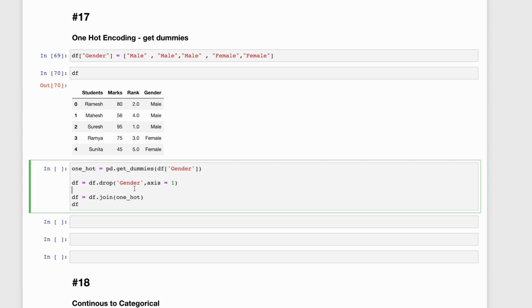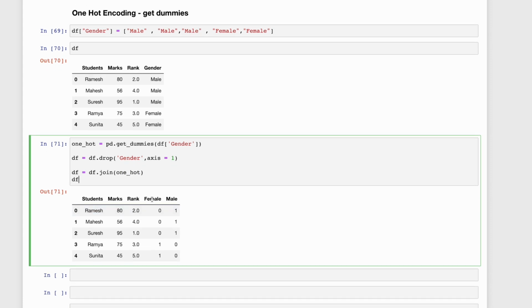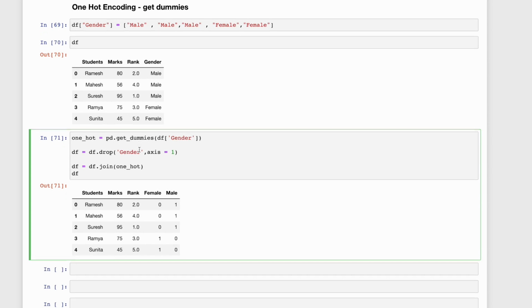If I do that, and then I join that one-hot encoding with the original data frame, with df.join one hot, I got one hot over here. I joined it, so it appended it over here. When I printed my data frame, it printed female, male, two more columns with one-hot encoding. So suppose you have to run your machine learning model and are doing one-hot encoding, you can do it through get dummies, natively in Pandas. Otherwise, you can use scikit-learn also.